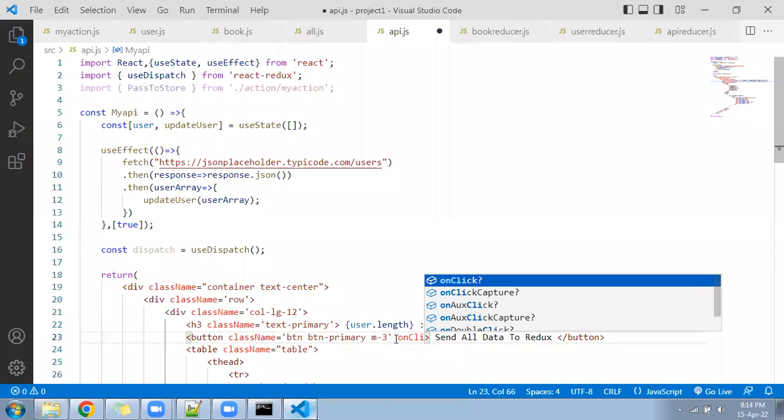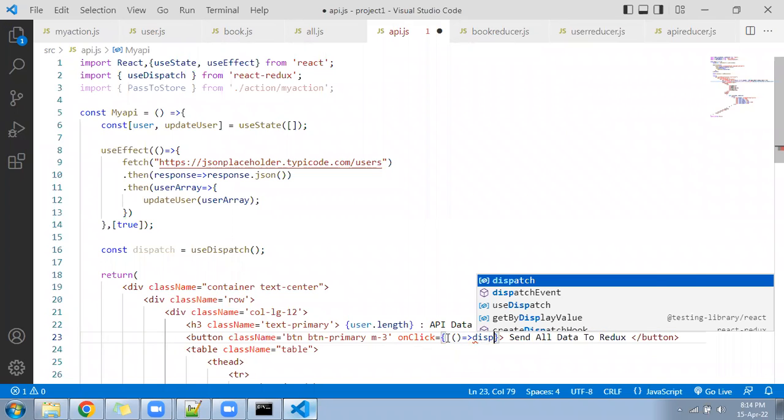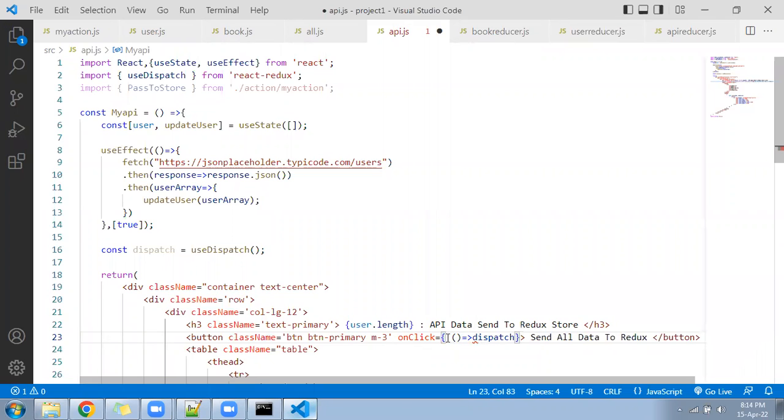Now come down on button click, on click equal to, you can call the function here. On click equal to, you can call the function dispatch. Under the dispatch, we need to call pass to store. Inside pass to a store, what we need to pass?